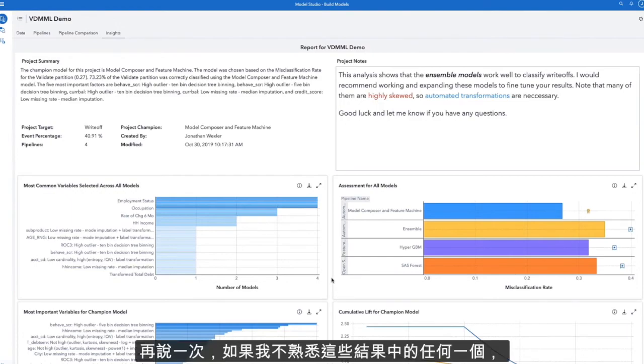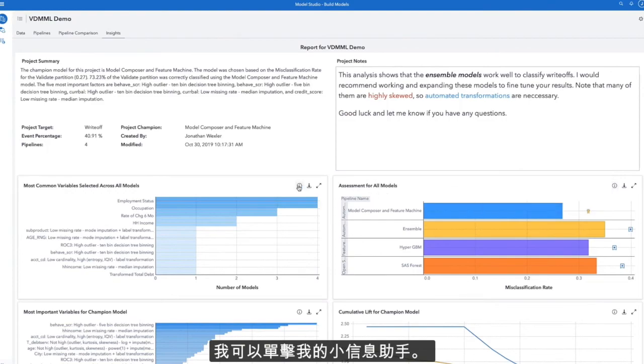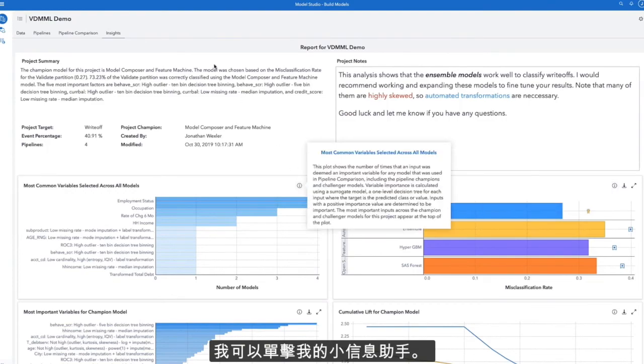So again, if I'm not familiar with any one of these results, I can just click my little info helpers. So again, this system is intended for not only business users, but it's also intended for data scientists to work together with these business users.